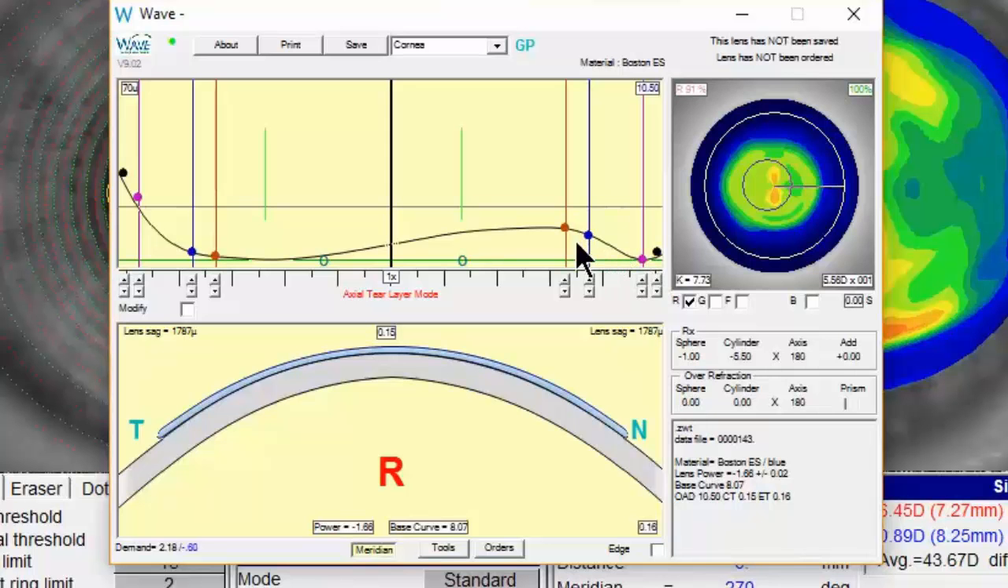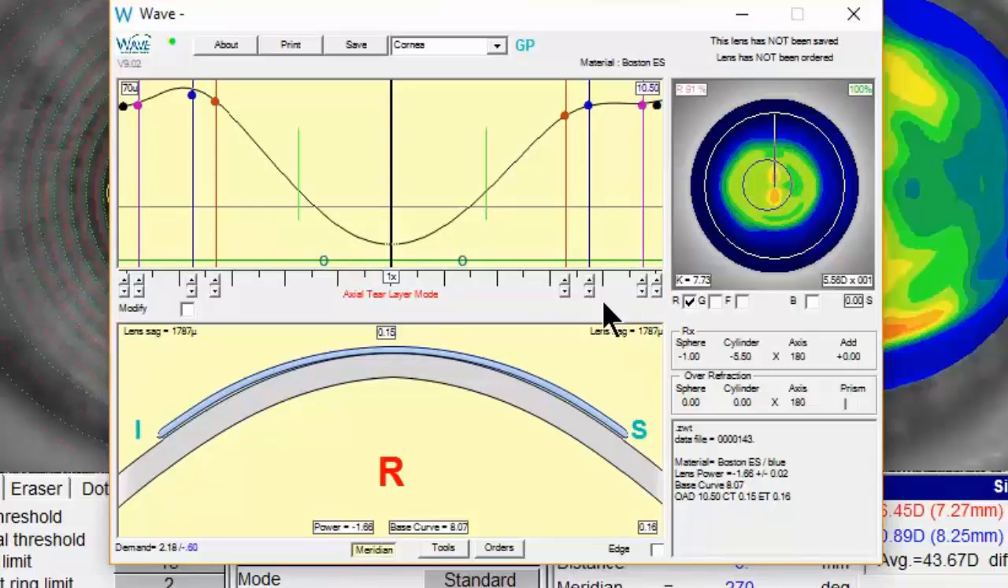We have a little upturning on the opposite side, so we would anticipate this lens to be binding a little bit maybe nasally and maybe lifting up a little bit more temporally. If we look at the vertical meridian, you'll notice that we're well above this 20 micron line. So based on this, we would expect this lens to be a little bit uncomfortable from lens awareness and probably not be real stable as far as positioning on the eye.